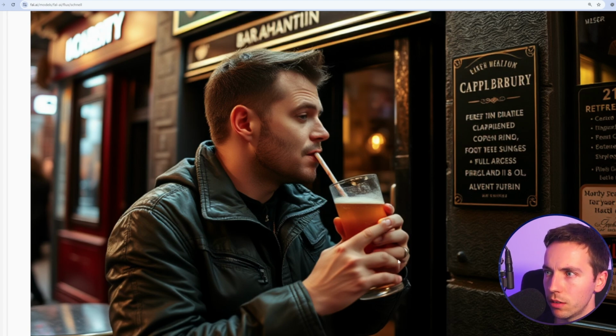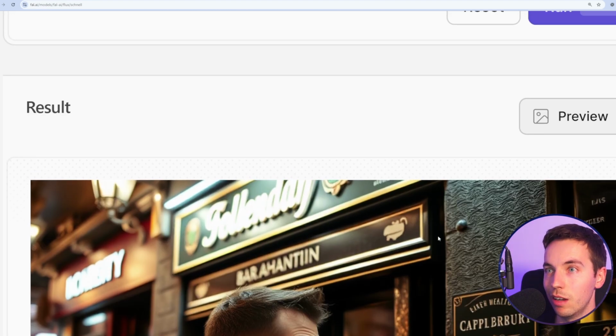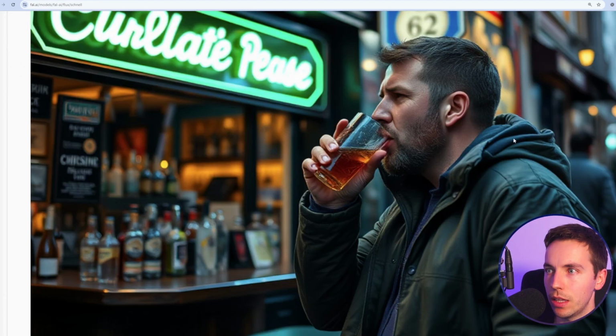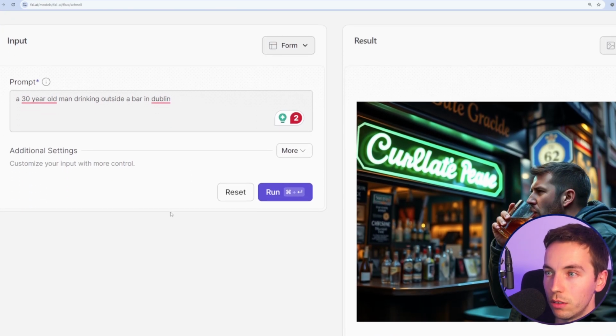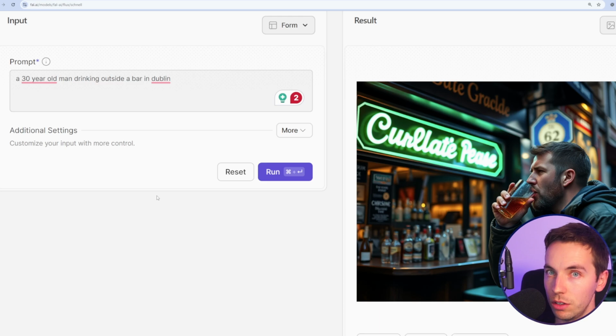He's drinking with a straw. The text is quite off. Hands are slightly weird, but it's not a bad image. I'll run that again. Very decent image again. This is quite realistic. So while also being way faster, the Schnell version is way cheaper, so that could be very usable for your use cases.